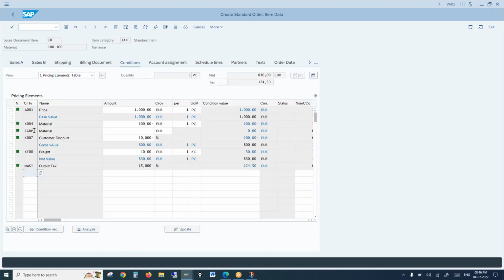You see, ZGRP is there in the system, but it has not proposed it, it's blank, because the base price is only 1,000. We mentioned that if the base price touches 1,500, then only this has to be proposed. Right? It's blank. Let me change it. You see, when I change the price above 1,500, now the system has proposed it. Let us do one thing. 1,499.